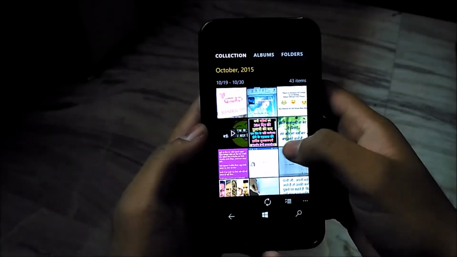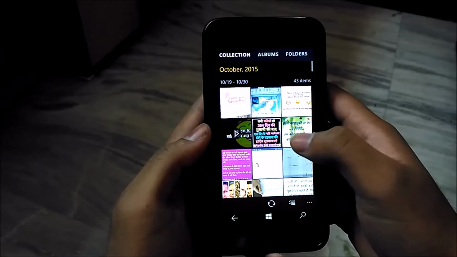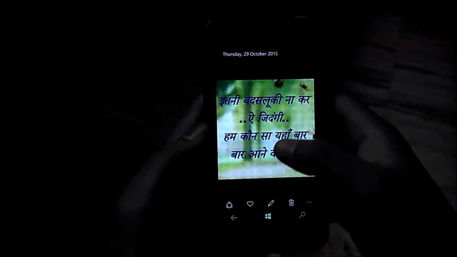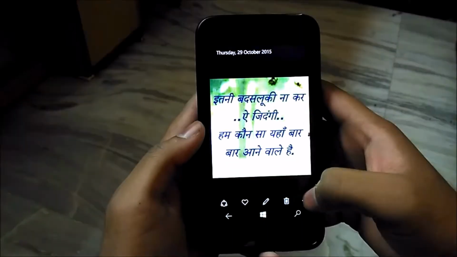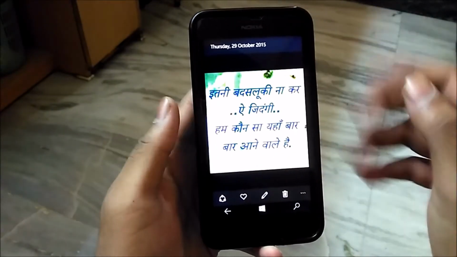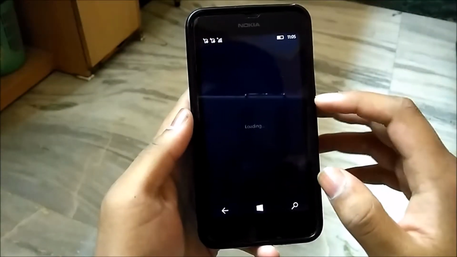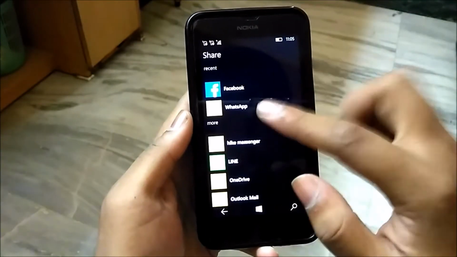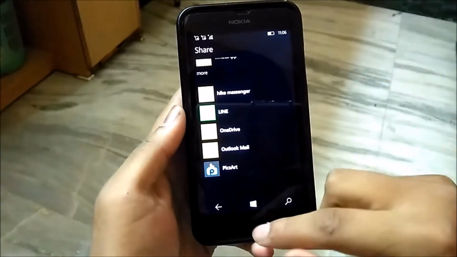my Photos app. Now I can select any of the photos and I can share it. Just go to the share button, and as you can see, I can share it to Facebook, WhatsApp, etc.